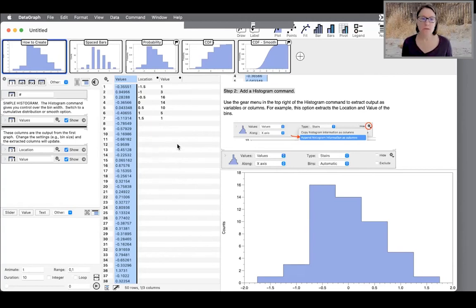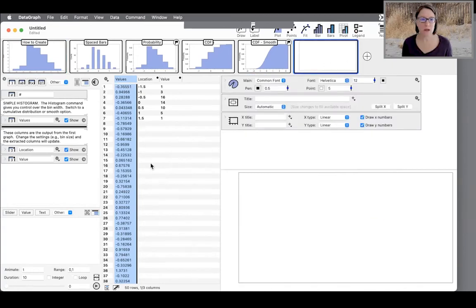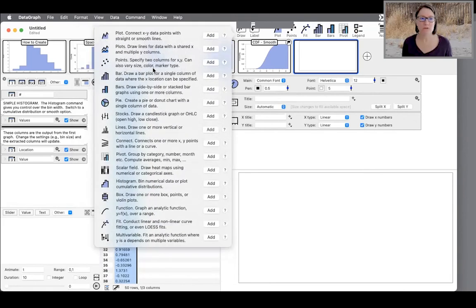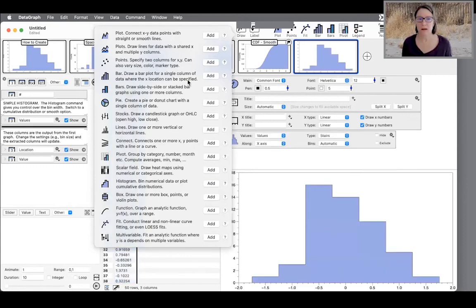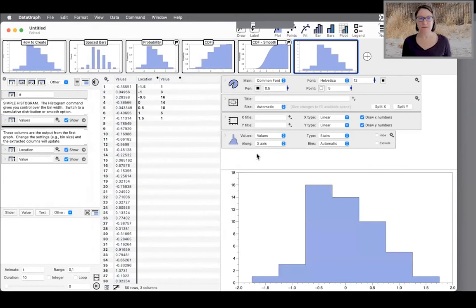Okay, in terms of creating this, I'll just demonstrate it really quickly here. Again, clicking on a single column, the histogram command can be found under the draw menu in DataGraph 5.0, and you'll see down here there is a histogram, bin numerical data, or plot cumulative distributions. I'll click add, and then I create the graph.